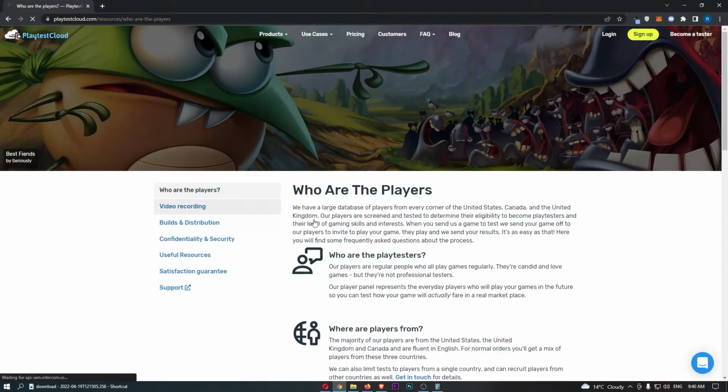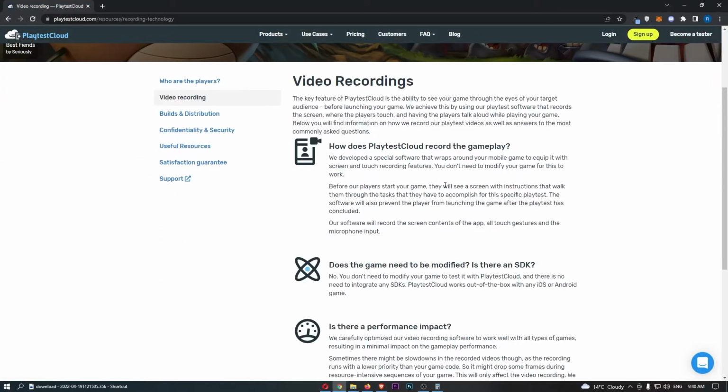So we can now look at the video recording area. And even though this is meant to be read by a company who wants their game tested, this is still super handy for us as testers to learn more about this, learn how we get paid, how the whole process runs, how it will be recorded, and so on.